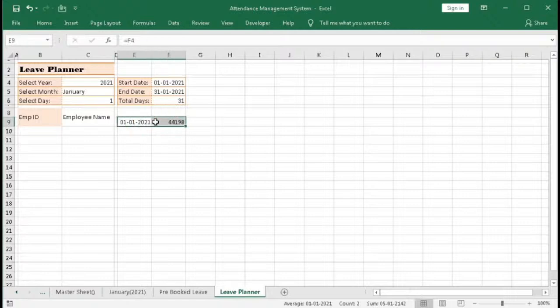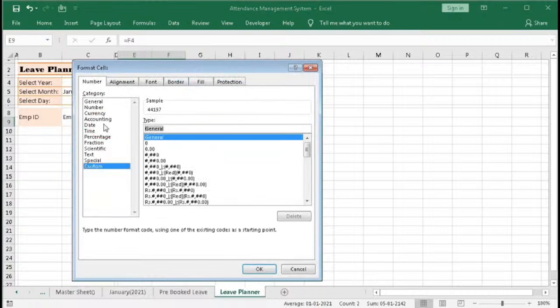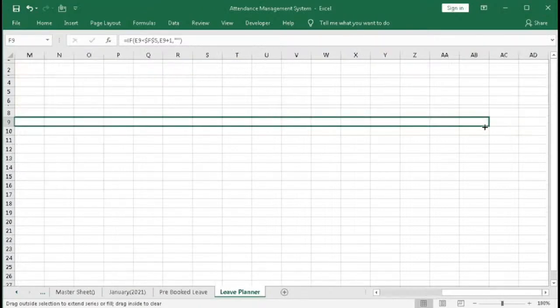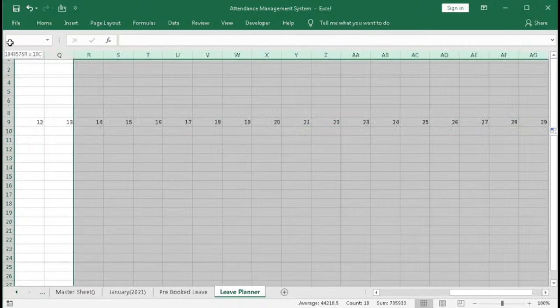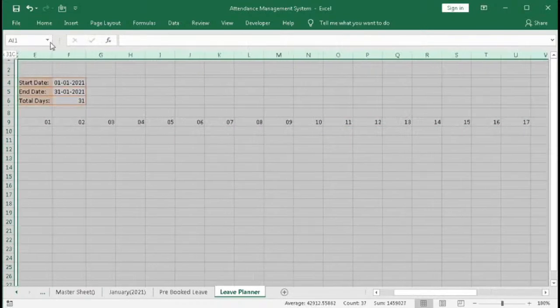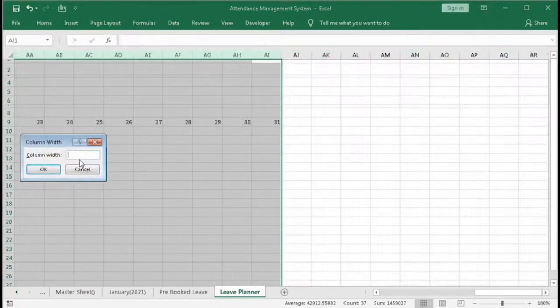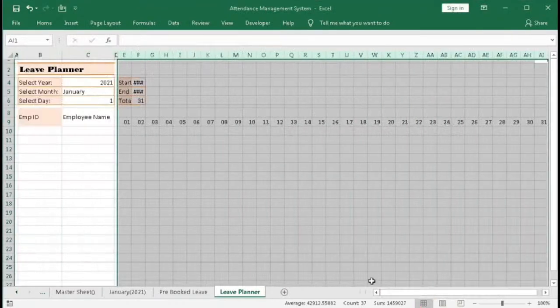So format this to date, right click, format cell, and then custom, press DD, okay. Now you drag this formula till 31, okay. Now select this cell, right click, column width 3.57, okay.